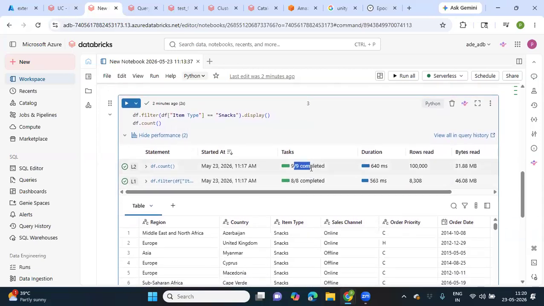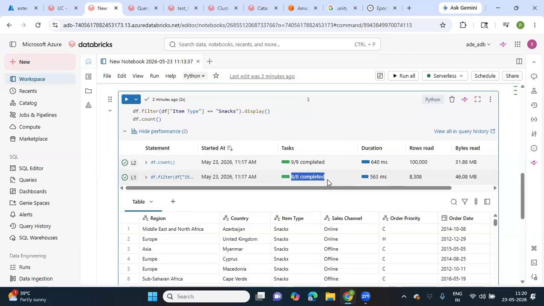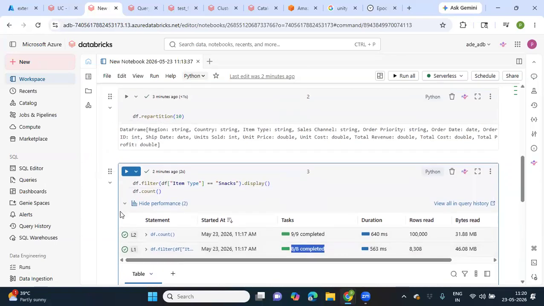This task equals the number of partitions. If you see here, for these 9 partitions, the data read is 1 lakh rows. Here the data read is only 8,000 rows. 8,000 rows is split across 8 partitions. It is not only snacks, the item type is not only snacks, maybe other data is also there, but in order to get the snacks data, it is split across 8 partitions. That was what is happening. Maybe the data was only split into 9 partitions.